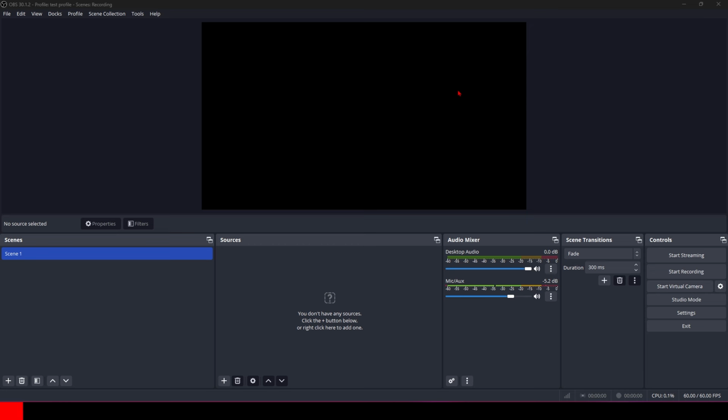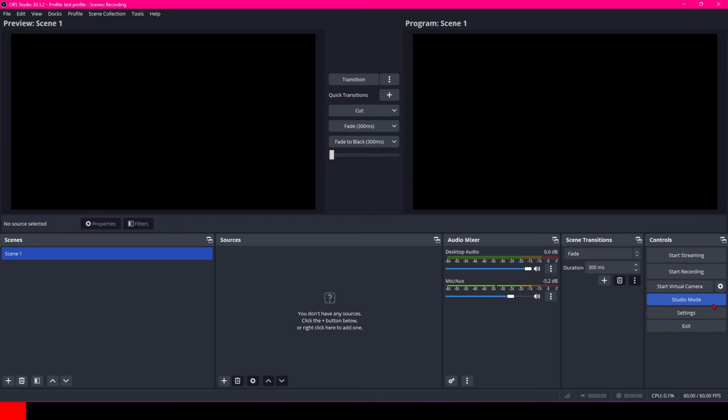One thing also, if your OBS doesn't look like this with the one screen, sometimes OBS likes to open up in studio mode. So if it does look different with two screens up there, you can just click on studio mode and it will turn it back to one screen. But while we're in studio mode, I wanted to go through quickly what this is used for.